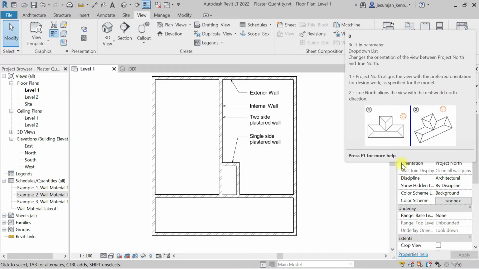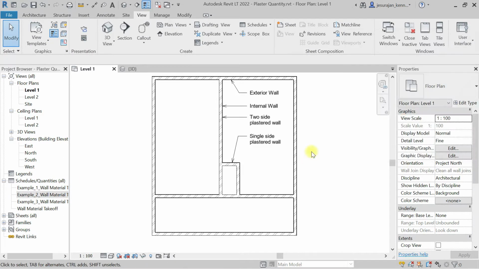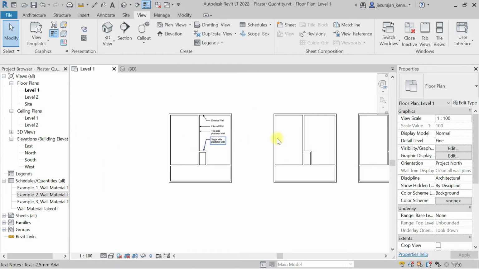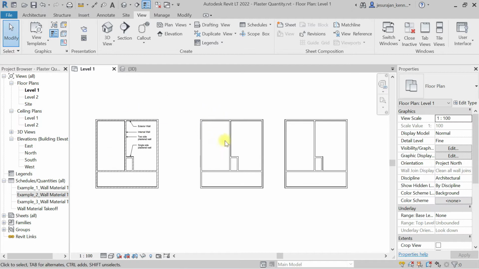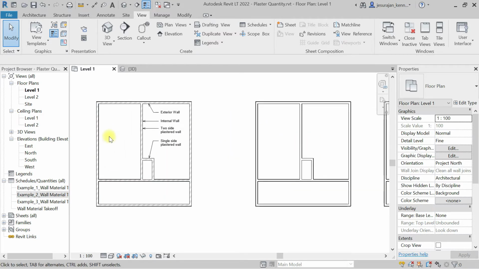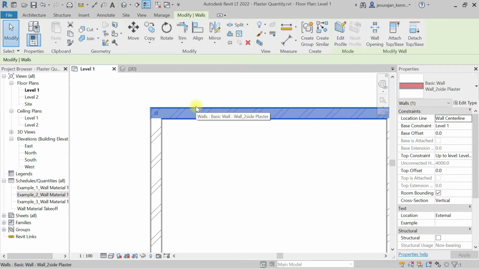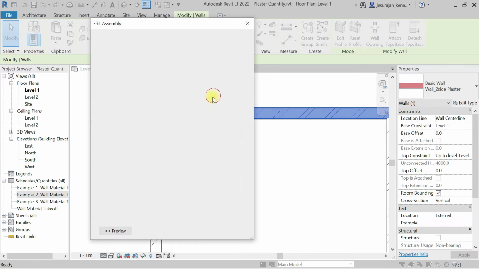Here I have tried three times and I have made a best example for you. Let's check the correct model now. Here I have three examples. All three examples have the same geometry but use different methods. The first method: I have drawn the wall with the wall plastering. You can see in the wall type itself I have added plaster.